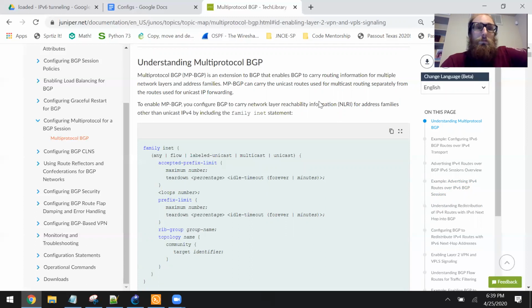Understanding multi-protocol BGP. Multi-protocol BGP, MP BGP, is an extension to BGP that enables BGP to carry routing information for multiple network layers and address families. MP BGP can carry the unicast routes used for multicast routing separately from the routes used for unicast IP forwarding. To enable MP BGP, you configure BGP to carry network layer reachability information, NLRI, for address families other than IPv4 by including the family inet statement.